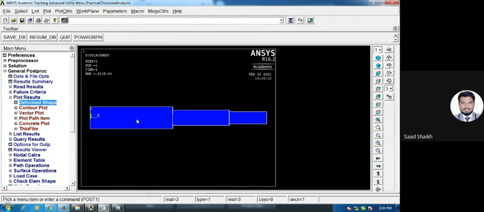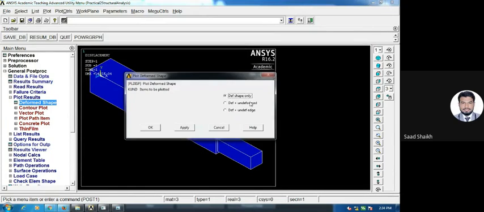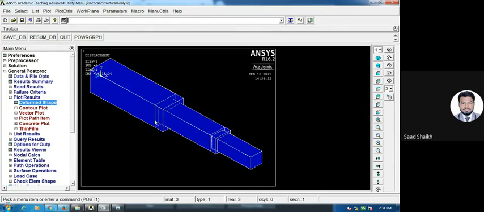So this is your deformed shape. If you want to see in 3D, you can see like this. This is your deformed shape. If you want to see deformed plus undeformed edges, click on this. This was your previous location of node number 2. Now this is the new location after applying force and change in temperature. This was your old location of node number 3. This is your new location of node number 3.